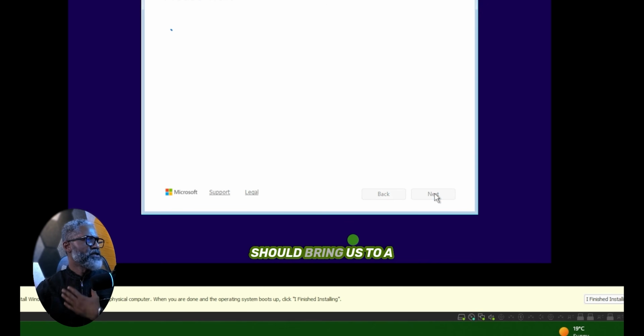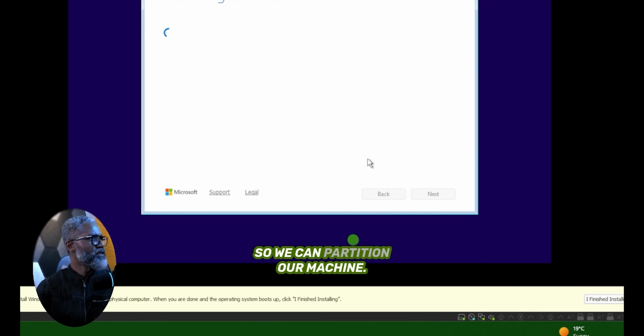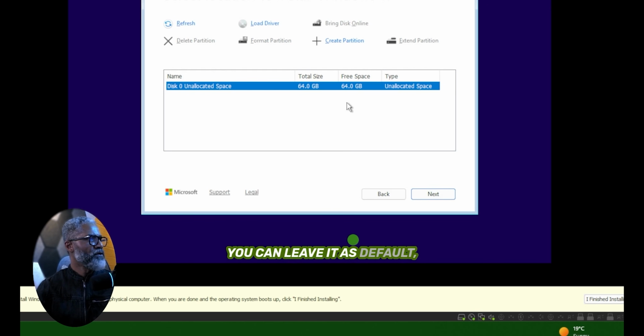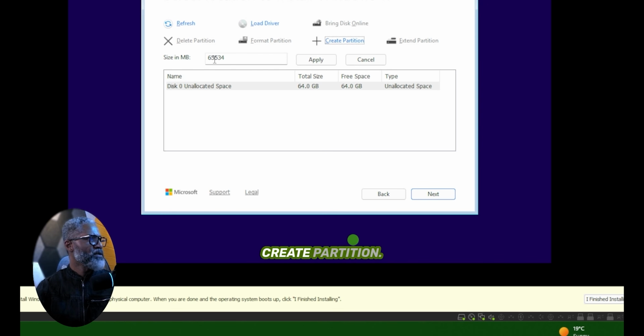Accept. Should bring us to a partition side so we can partition our machine. You can leave it as default, but for me, I like to create partition. So we just split it.